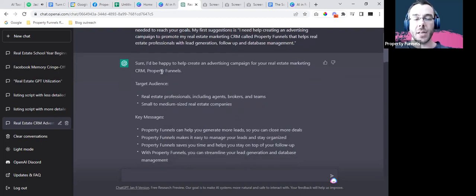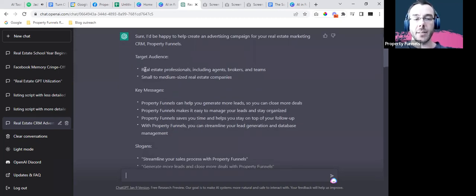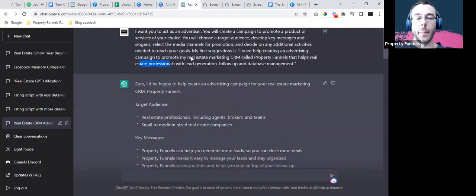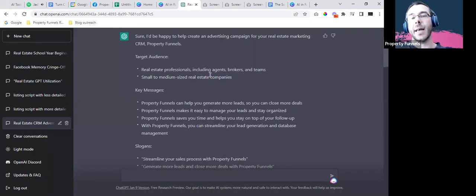And look at what it spits out here. I'd be happy to create an advertising campaign. Target audience: real estate professionals, including agents, brokers, and teams. And then I like this: small to medium-sized real estate companies. Notice that I never mentioned real estate companies. I only made reference to real estate professionals, but it used a little bit of a lateral approach, and it gave me an extra target market that maybe I wasn't thinking about.